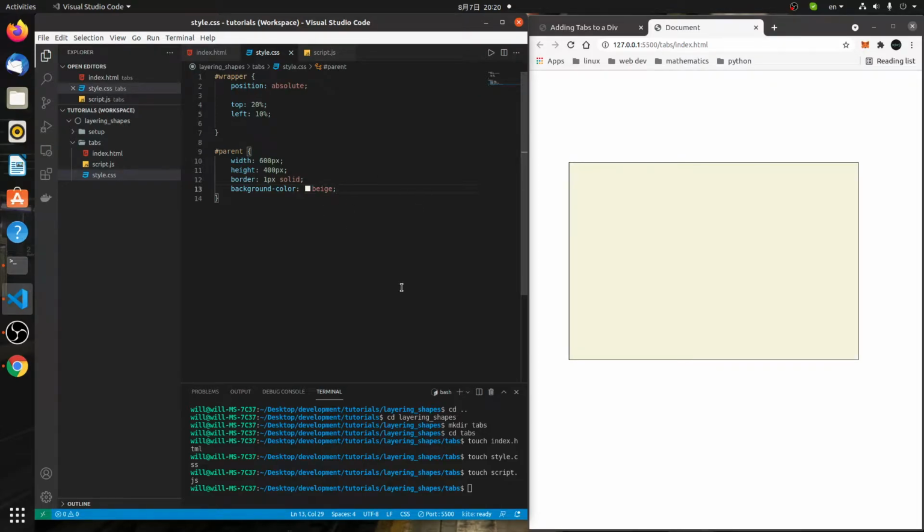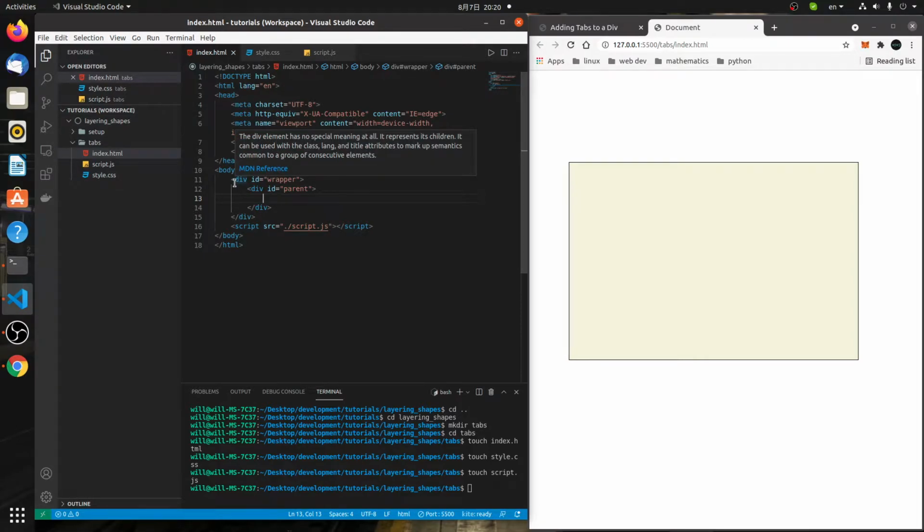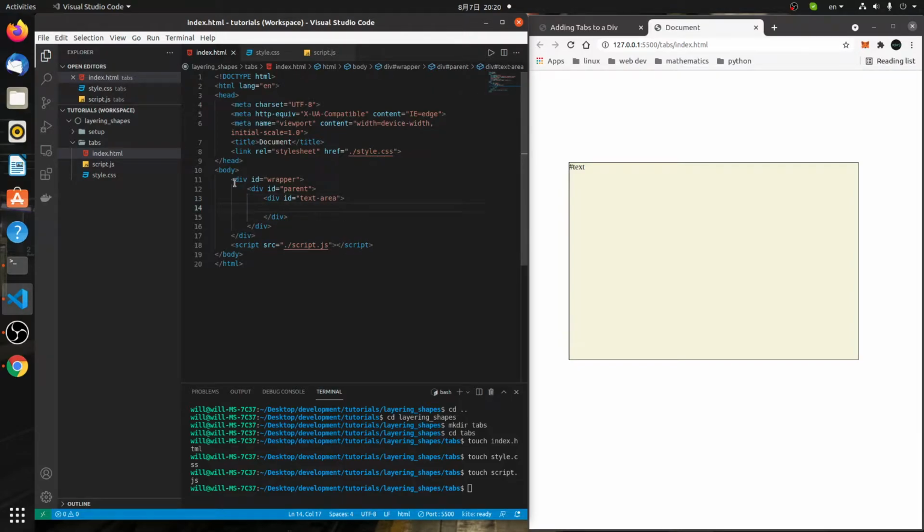Good. And then inside of this, let's add some text. We can add a text wrapper. Let's just create a div and give it an ID of text area. We'll have an H1 element in there, give it a default value of item 1. And then we'll have a very short description. This is item 1.